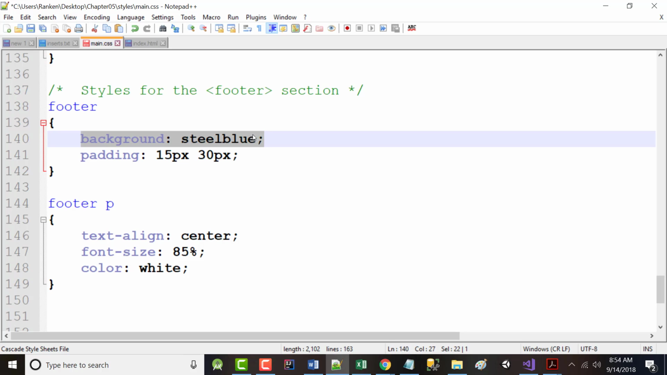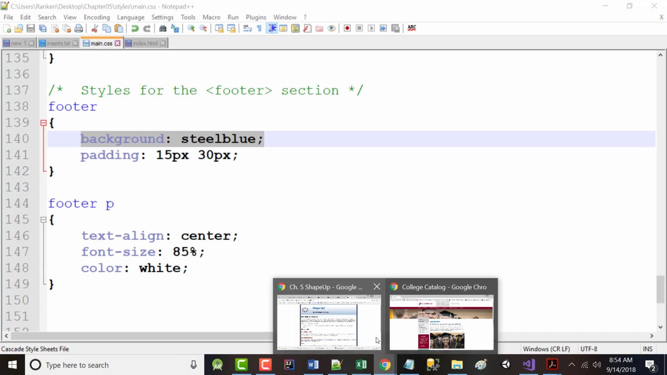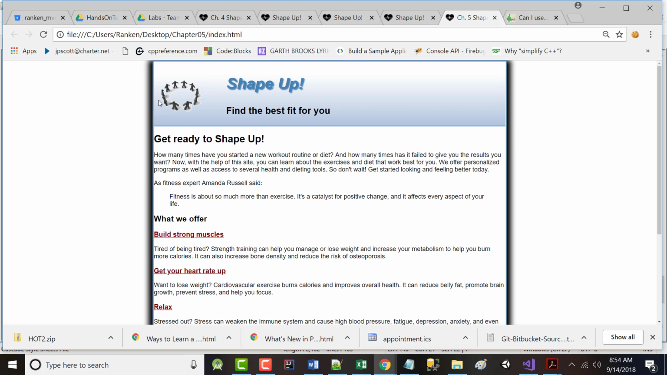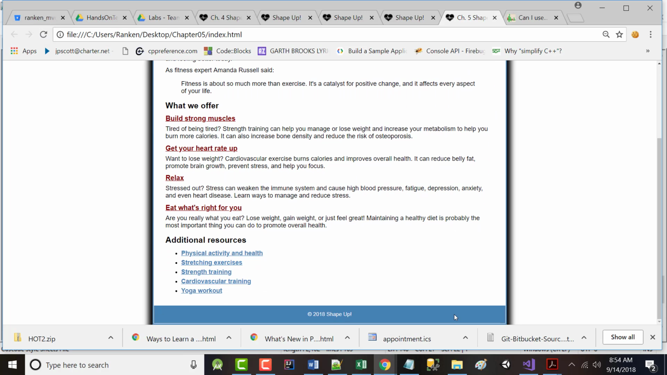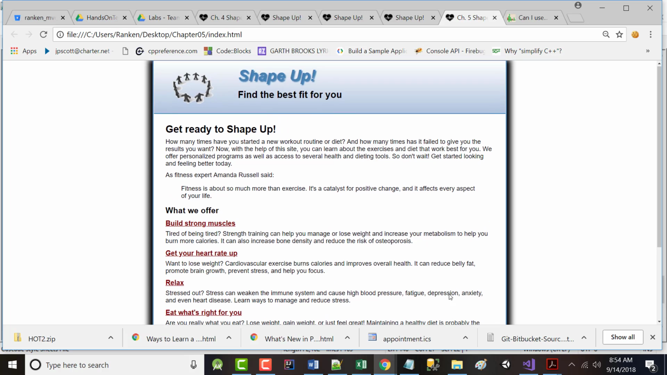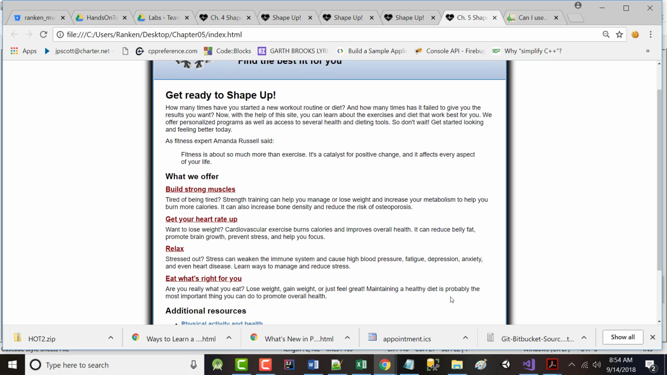So I put in all that stuff. Time to save. Go back. This is what we currently have. I'm going to refresh, and there it is. Again, does it look exactly like it does in the book? Probably not, but it's a pretty reasonable facsimile of how it looks there.